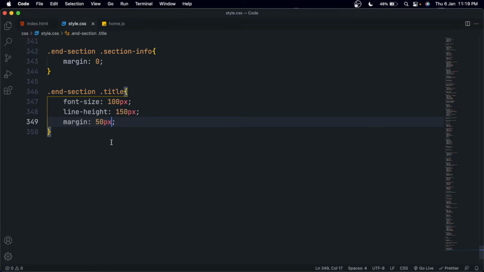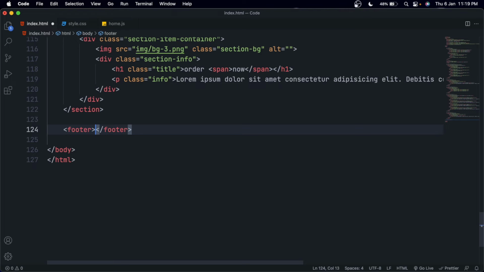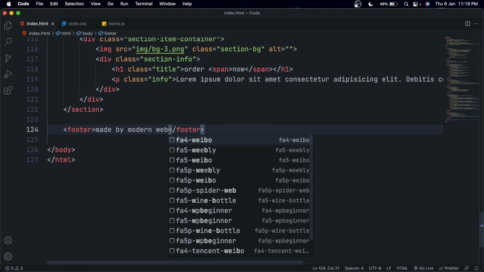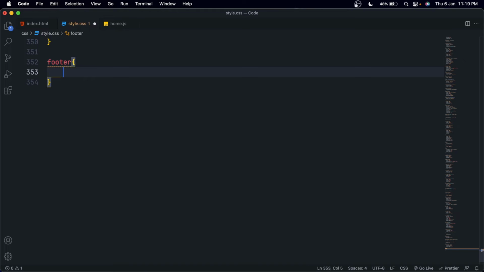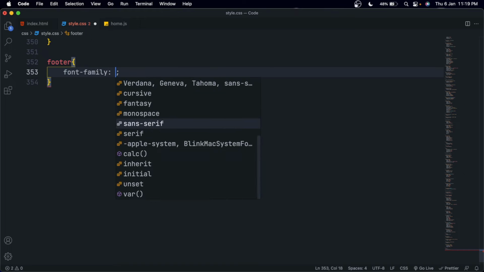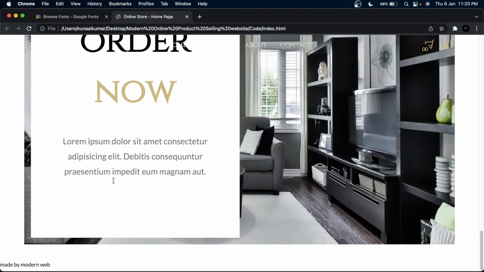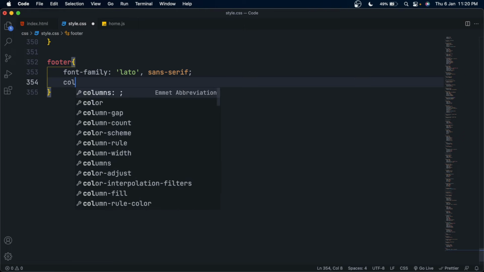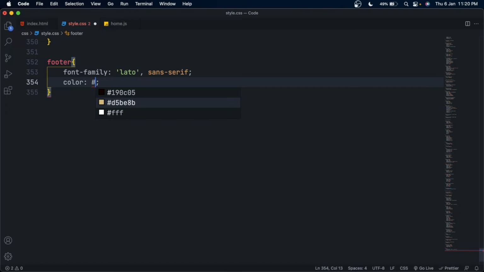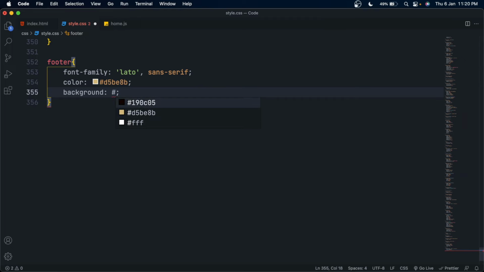So great work. We are almost done with our home page. We just need to make the footer, which is very easy to create. Make a footer element and give a simple line inside it or whatever you like. Set the footer's font family to Lato sans serif to make it very readable and simple. Set its color to a yellowish color and set its background to dark brown color.